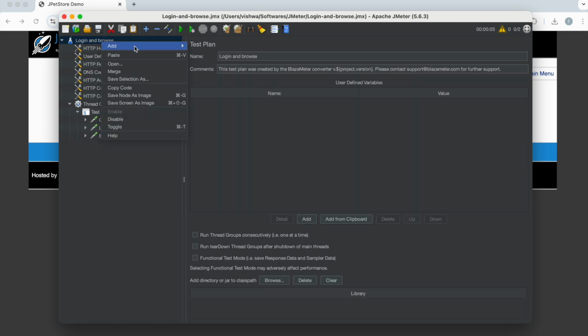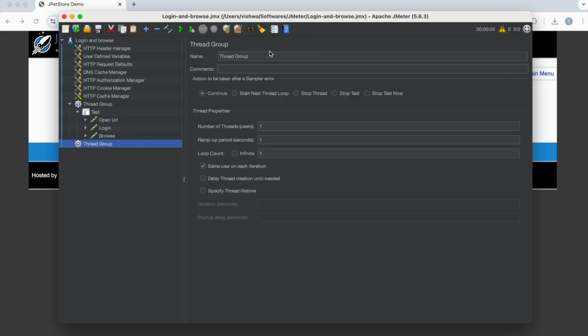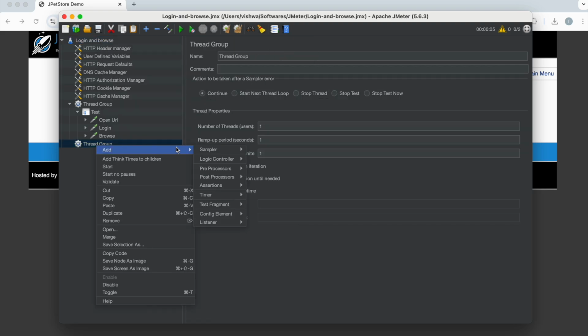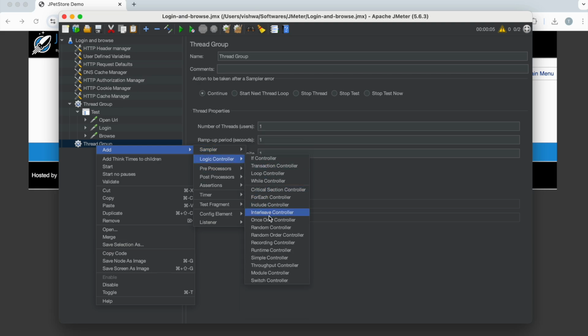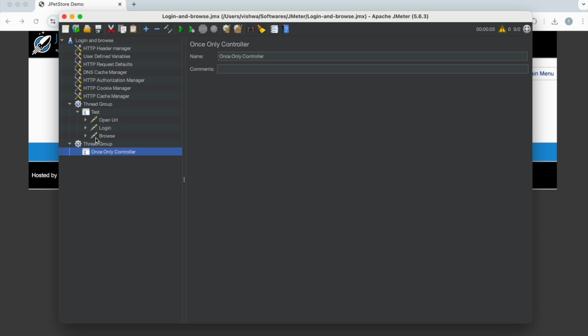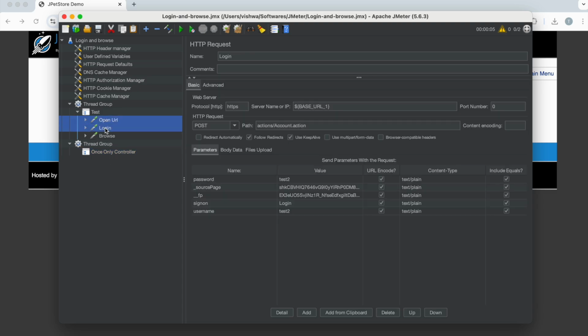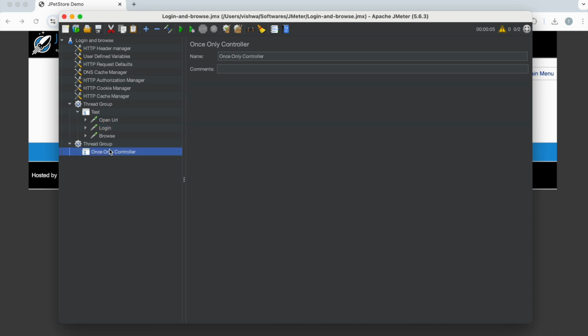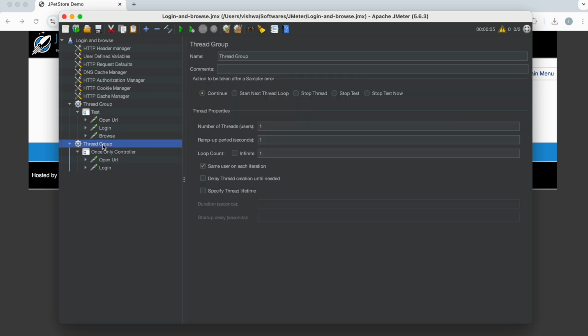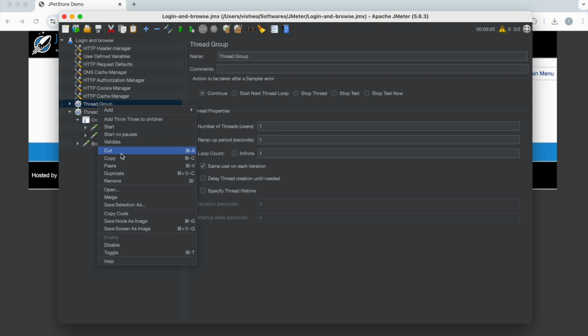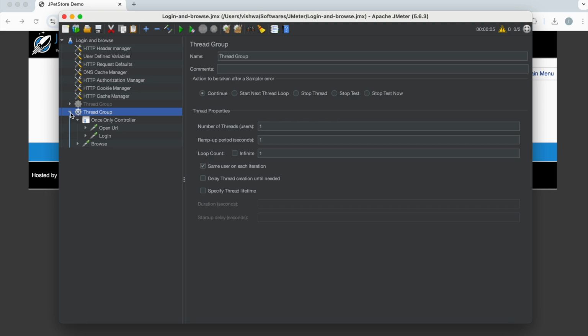I will add one more thread group now. I will add a once only controller here. Logic controller, once only controller, and opening a URL and login we will be doing only once, right? I will copy that under the once only controller. Browse we will run in each loop for different products. I will copy this outside of the once only controller, and this thread group we can disable now, no longer needed. We will use this thread group that we have created.